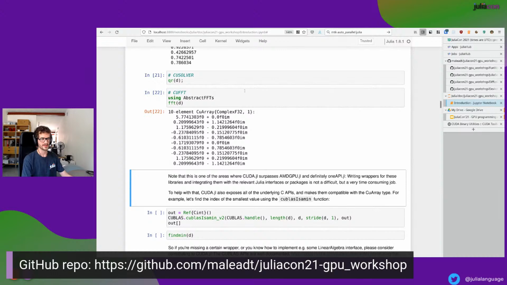However, we haven't had the time yet, because this is very time-consuming work, to integrate all of these vendor-specific libraries with each and every one of the Julia interfaces that users might expect to be available there.